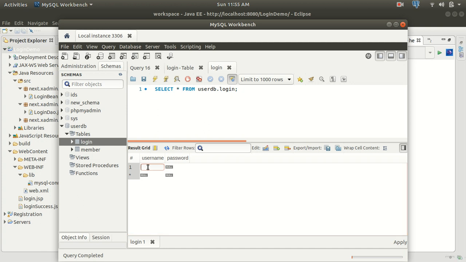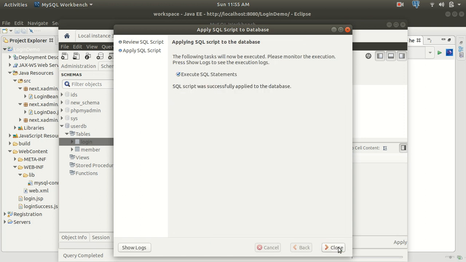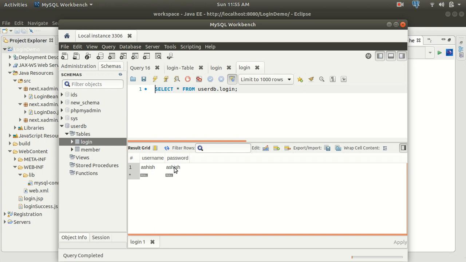So let's create some values. Let's put the username as Ashish, and let's put the password as Ashish, and apply this. So guys, inside the login table I have inserted the two values: username as Ashish and the password as Ashish.